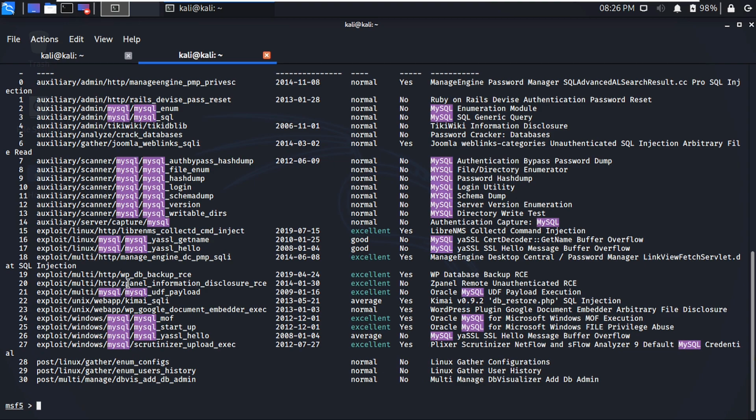So we will search for MySQL, and there you can see approximately 30 exploits related to MySQL hacking. But what we are interested in is to log in to MySQL. Here you can see one exploit called mysql_login, under auxiliary/scanner/mysql/mysql_login. We can use it to crack our MySQL password, but this is going to use a kind of brute force attack.